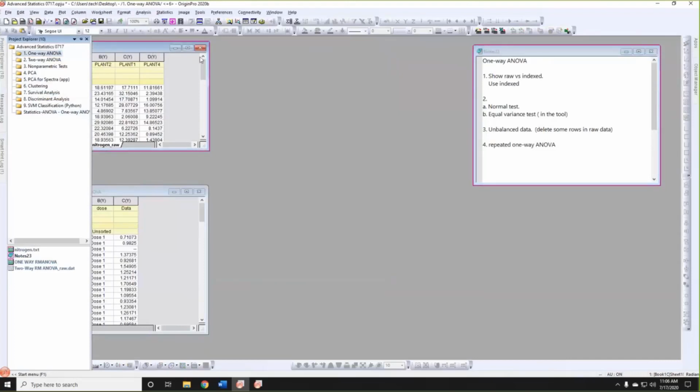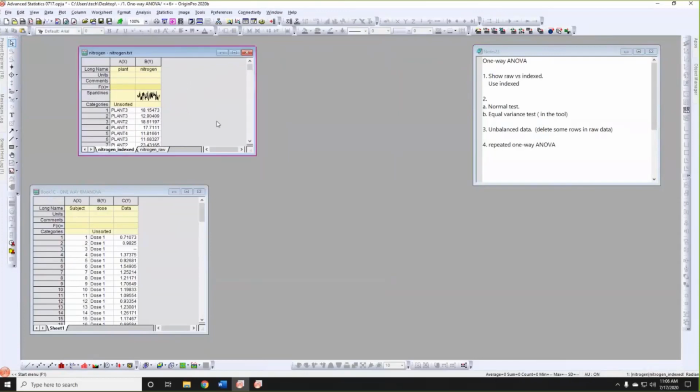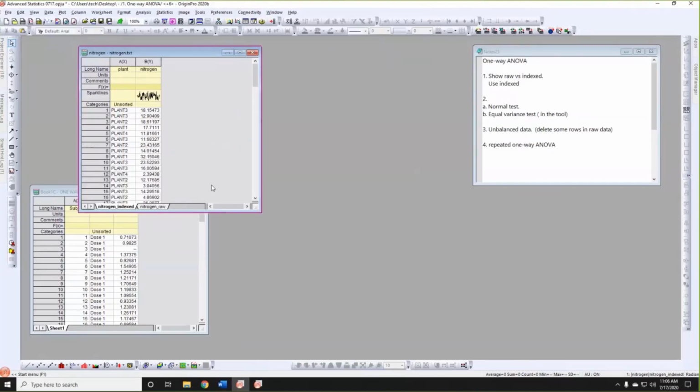So here I have my data. This is the data of the nitrogen absorption for 4 different plant species. I have organized the data in 2 different formats.